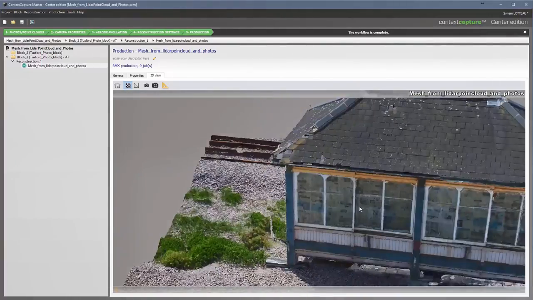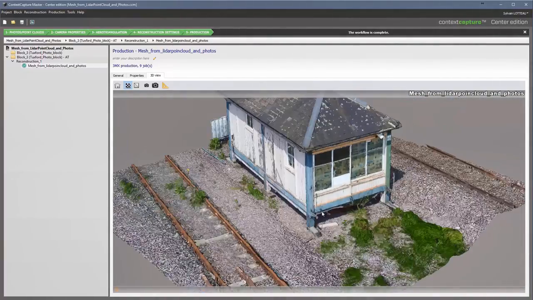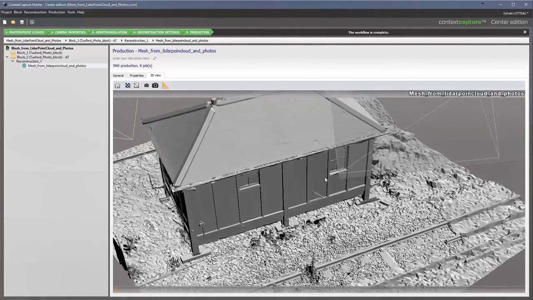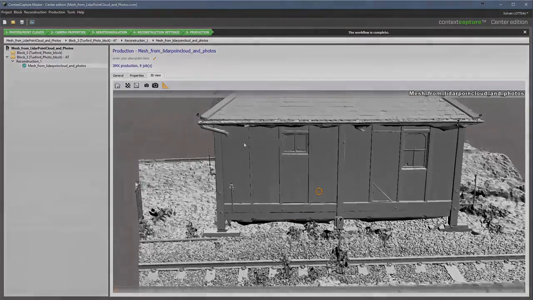And now you see our results. We're getting the best of both worlds. Very good quality photo realistic model which also has the accuracy of the LiDAR.